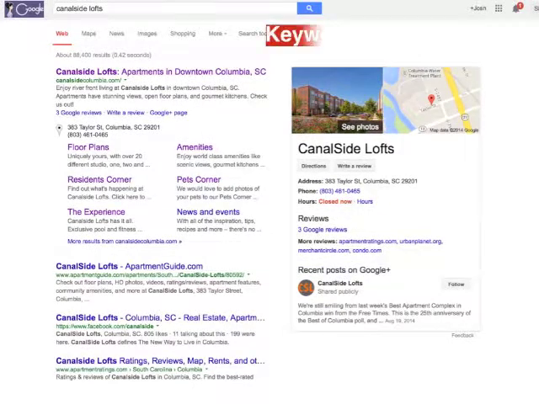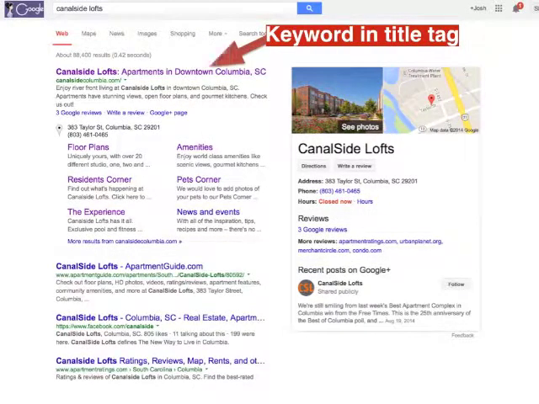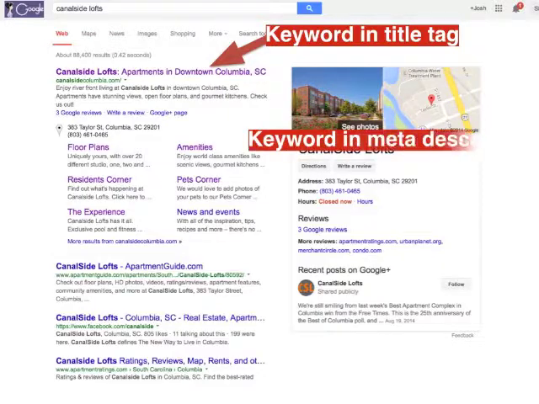So here I am, out on Google, and just look at my little red arrow. This is Canal Side Lofts. It might be a little bit hard to see, but in purple, Canal Side Lofts, you have the apartment community name in that title tag. You've got the keyword, apartments in downtown Columbia, South Carolina. And then in the meta description, which is basically that little snippet of text underneath the URL, that anytime you do a Google search tells you what that website's about, you'll see enjoy riverfront living at Canal Side Lofts. So they have the apartment community name in that meta description. And then you also have your keyword again, apartments in downtown Columbia, South Carolina, in that meta description.